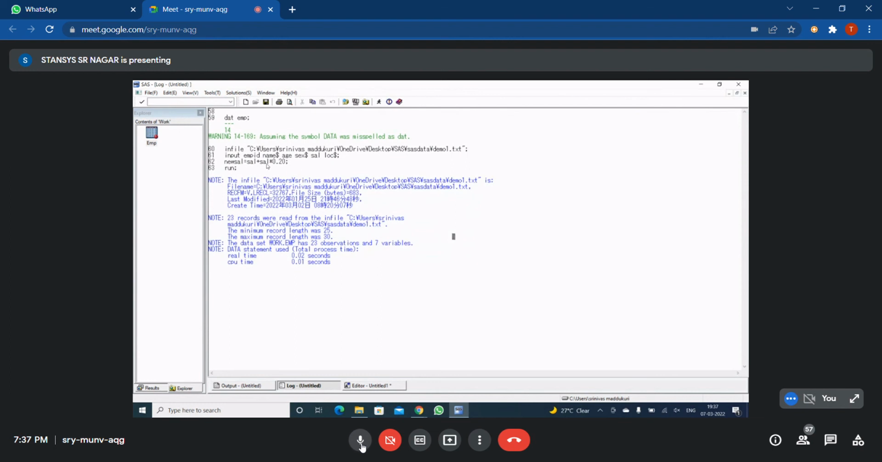So that is saying it is assuming that the symbol DATA was misspelled as DAT.